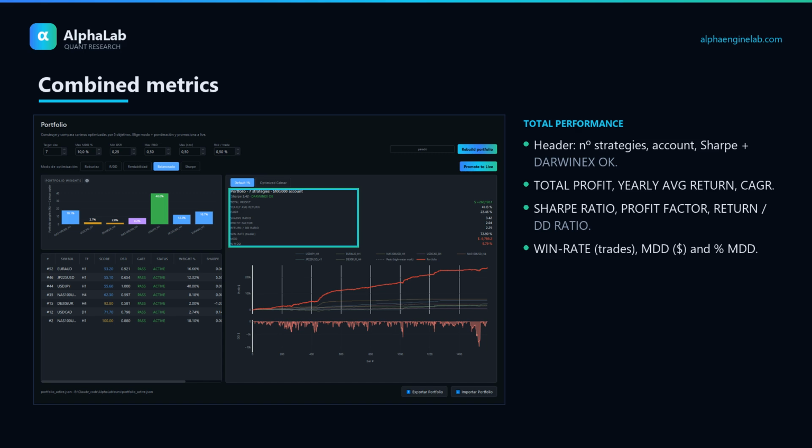The header states how many strategies there are and the account size, and next to it a badge with the Sharpe and the label Darwin X OK in green if the expected drawdown is within the limit, or Darwin X exceeds in red if it exceeds it. Then the metrics column: total profit, the total profit in dollars; yearly average return, the average annual return; and CAGR, the compound annual growth rate. Next, Sharpe ratio, the volatility adjusted return; profit factor, gross profits divided by gross losses; and return over DD ratio, the return over the drawdown.